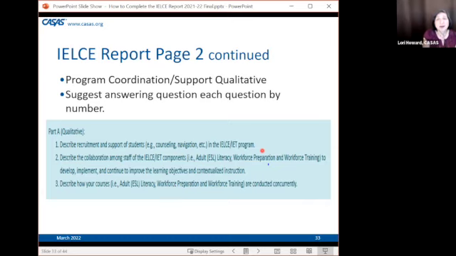I just want to let you know that some agencies take this section and copy and paste it for each of their programs. And that doesn't always show us exactly what's happening. So I would ask you to refrain from doing that, copying and pasting.